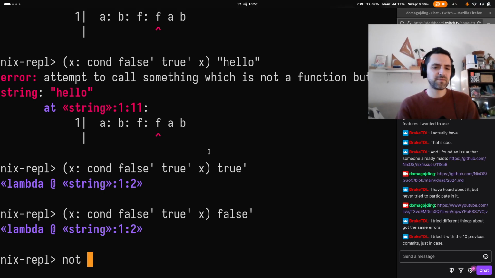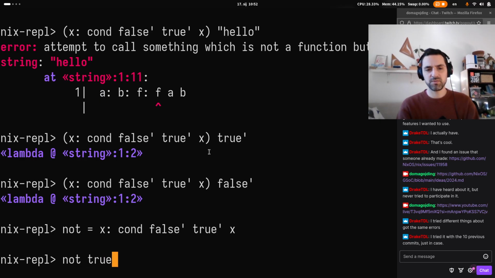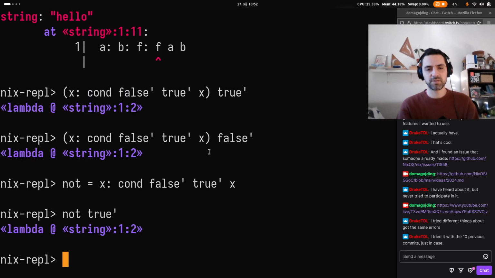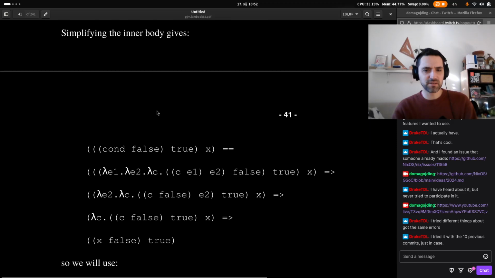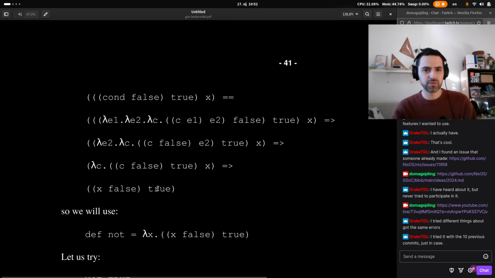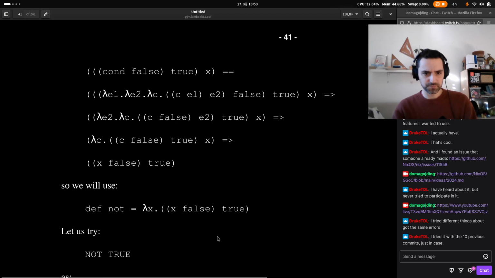Now what if we define not as this thing? Cond false true x. And what if we do now not true? We get a lambda string. Why? Because it's still testing things out. That's how he defined not, and simplifying the inner body gives x false true. So we will use x false true.